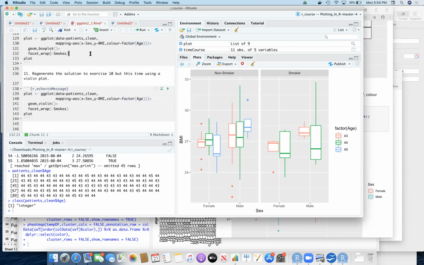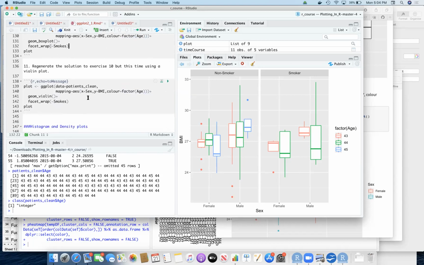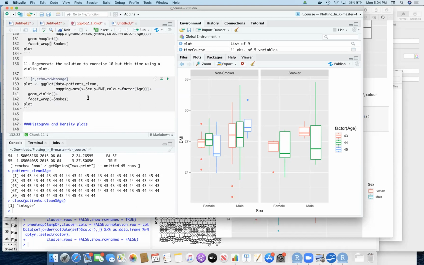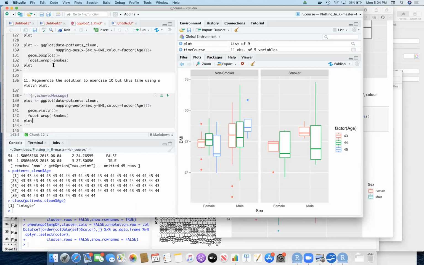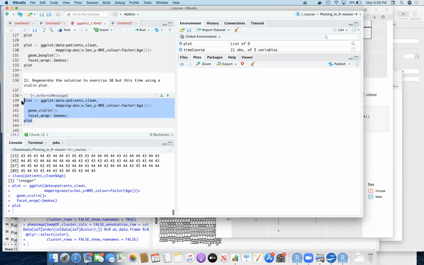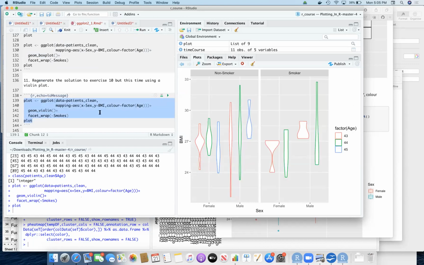So just assuming we got that to work, generate or regenerate solution to exercise 10, but this time using a violin plot. Okay, so all we need to do then is change geom box plot to geom violin. We should be able to get the plot. Perfect.